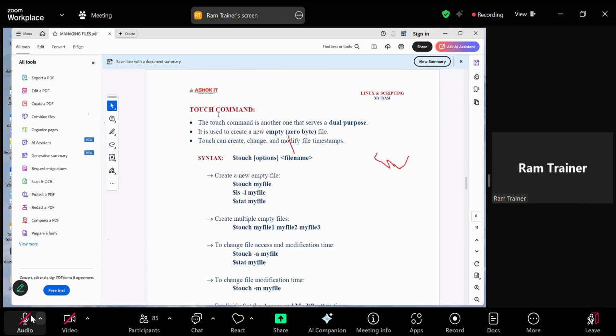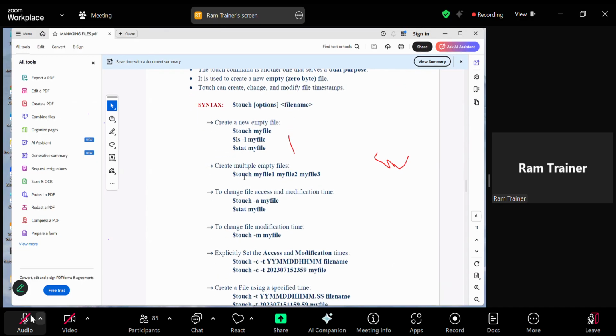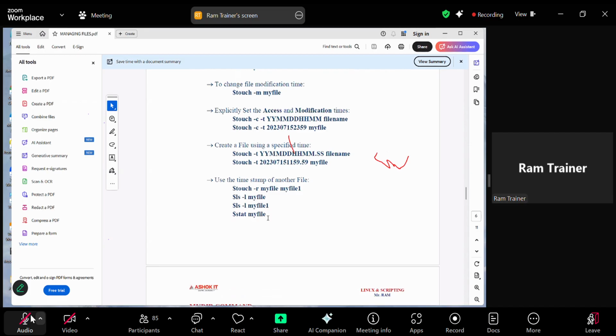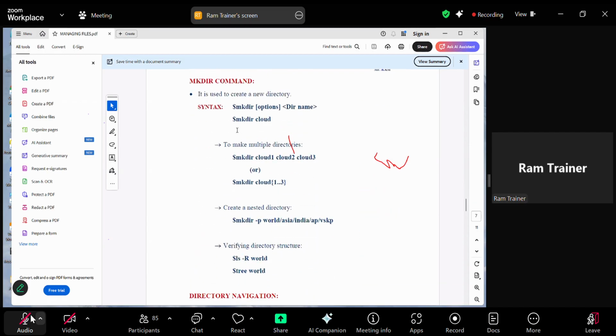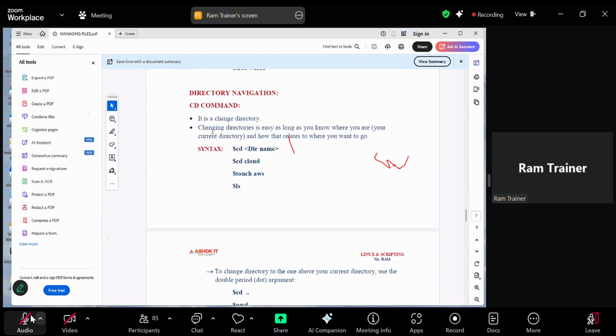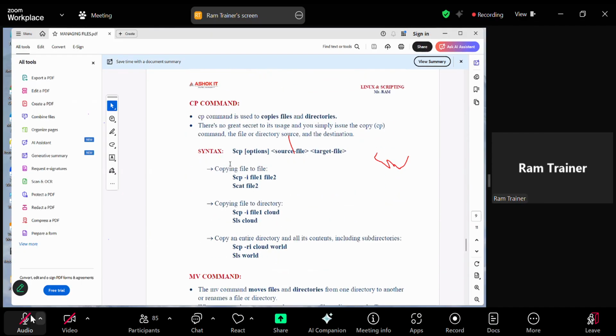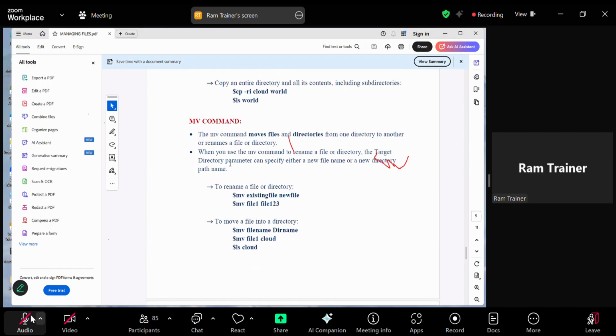Same way, the touch command: how to change the file timestamps. What is the file format to change it? What is the access type? What is the modification type? What about the mkdir command? What is the cd command? And what about the rm command? What about the cp command? What about the mv command?